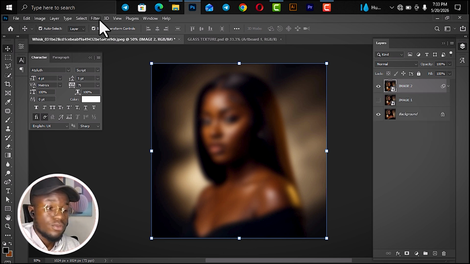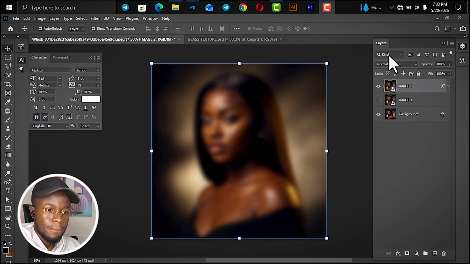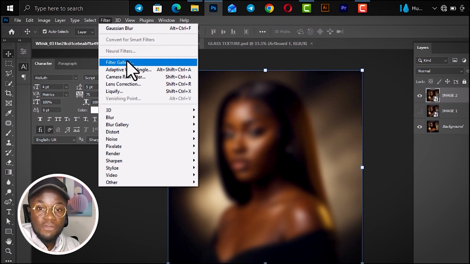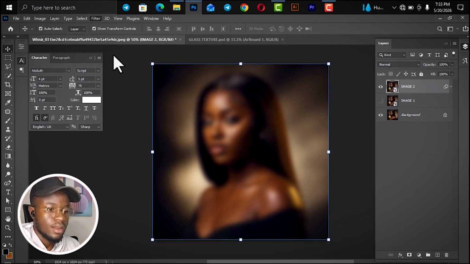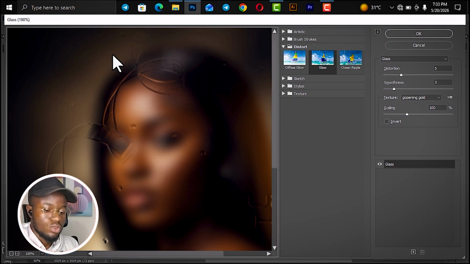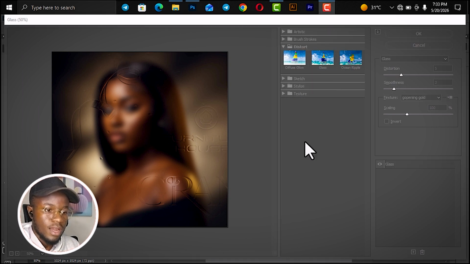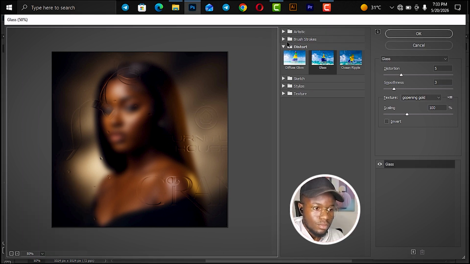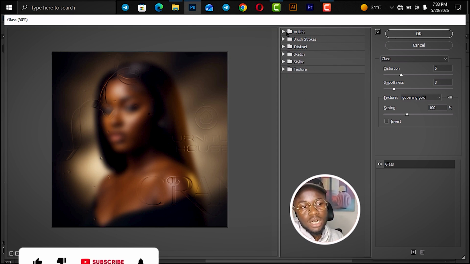We'll go back to filter again, go to filter and then look for filter gallery. Okay, so we select filter gallery. We're going to wait for it to load. Now this is our filter gallery. Okay, so from your filter gallery, you have different options here. Okay, we have different categories here.